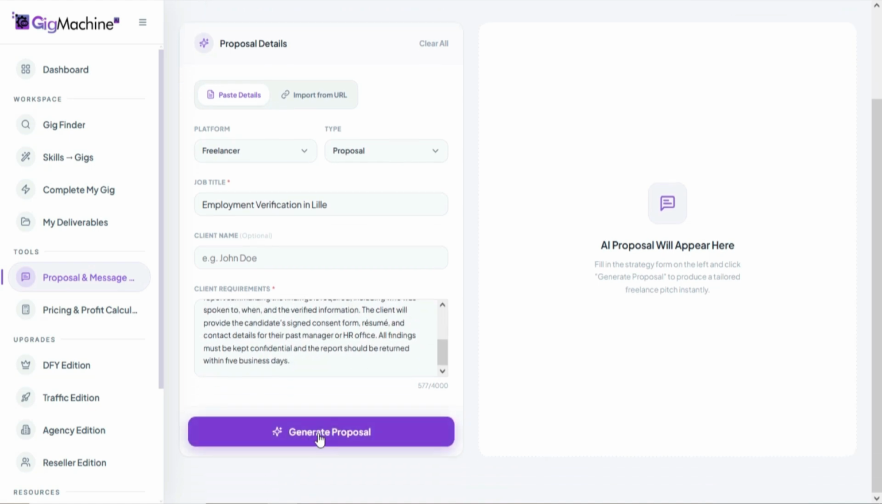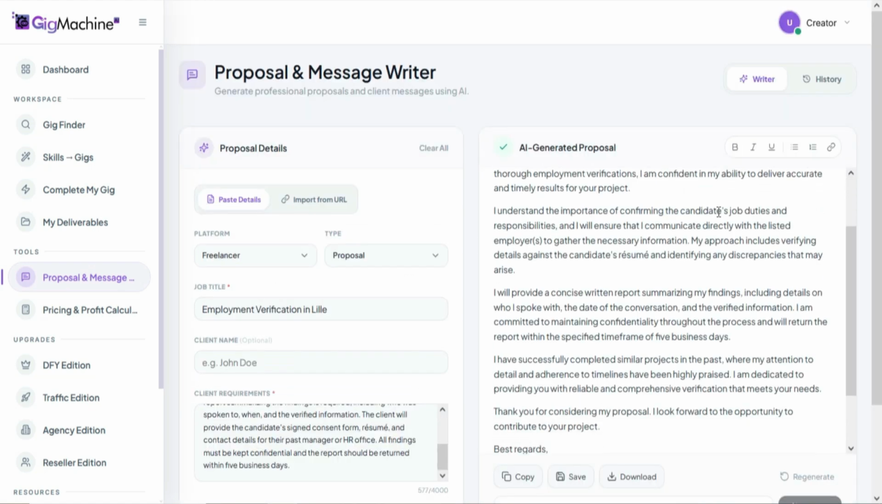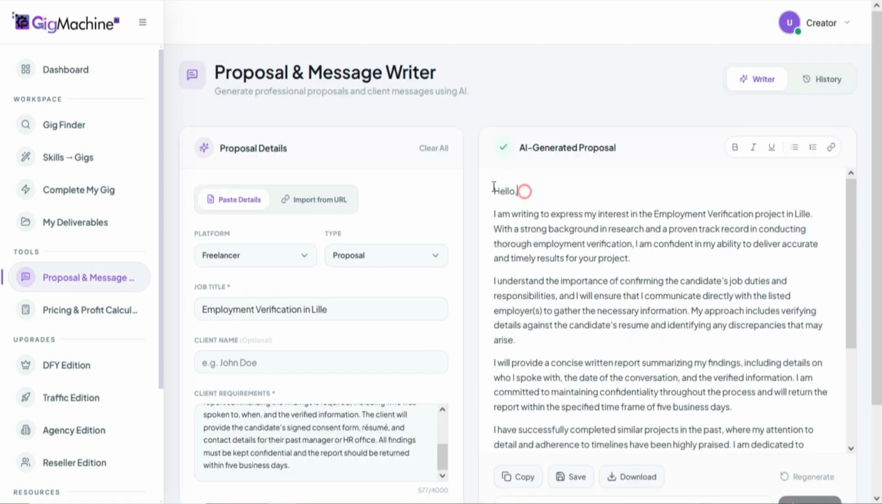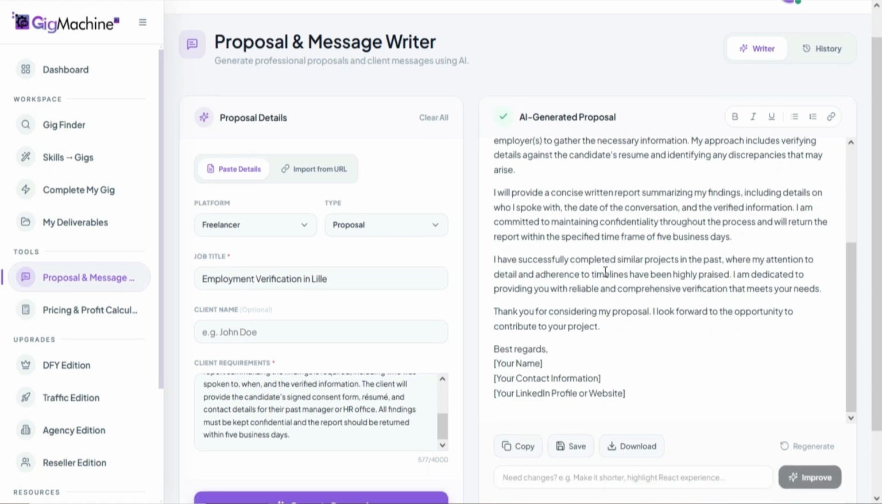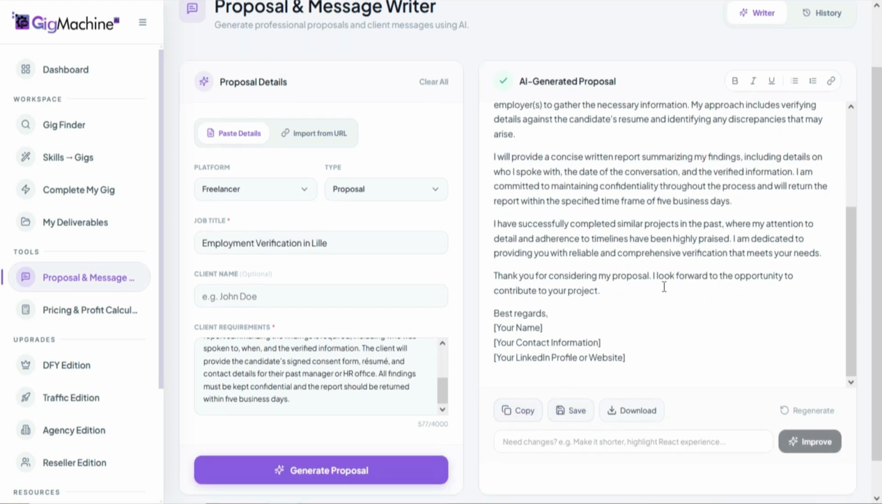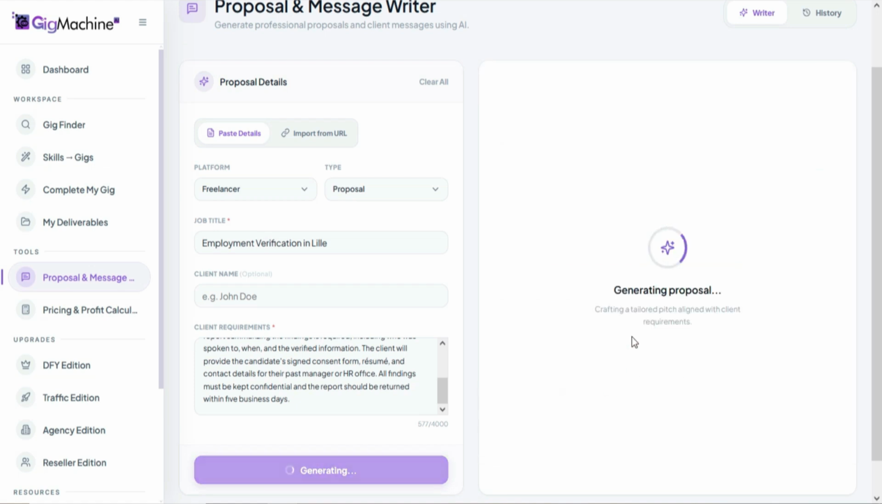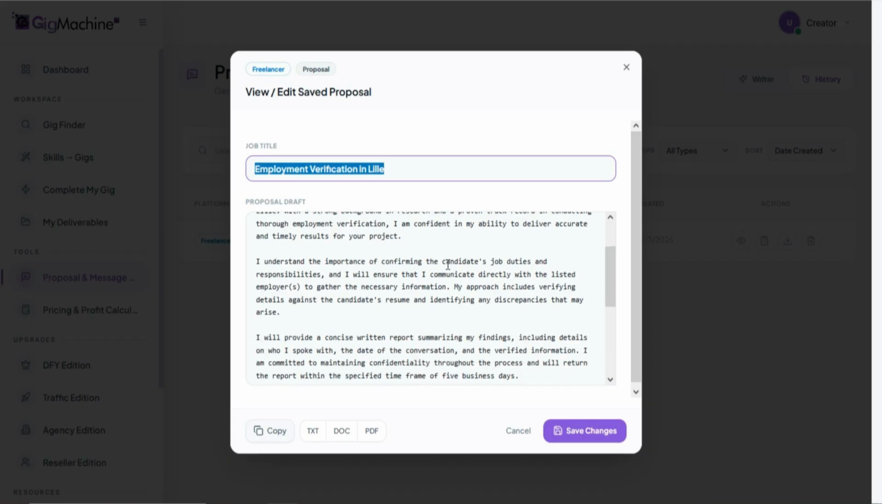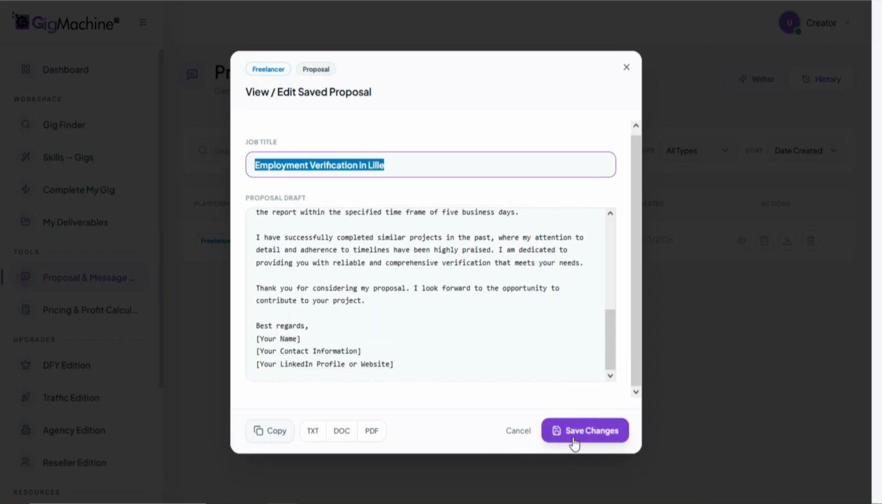Just click on Generate Proposal, and your AI-generated proposal is ready. You can edit the text. You can copy, save or download the result. You can view your generated proposals in History section where you can further manage them.